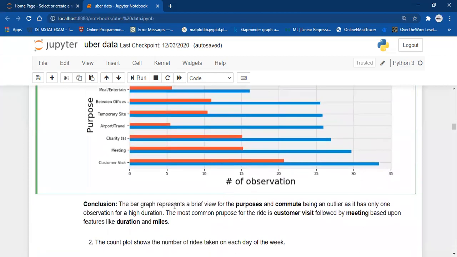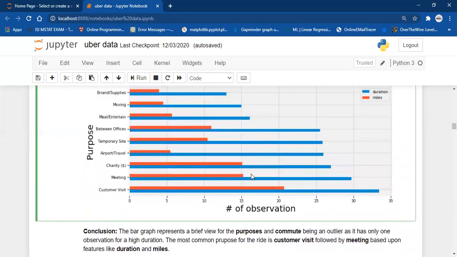So what is the conclusion? The bar graph represents a brief view for the purpose, and commute is an outlier, as it has only one observation for a high duration. The most common purpose for a ride is customer visit, followed by meeting, based upon the features like duration and miles. So based upon duration and miles, as you can see, the most common purposes are customer visit and meeting, and mind you, it is based on duration and miles.